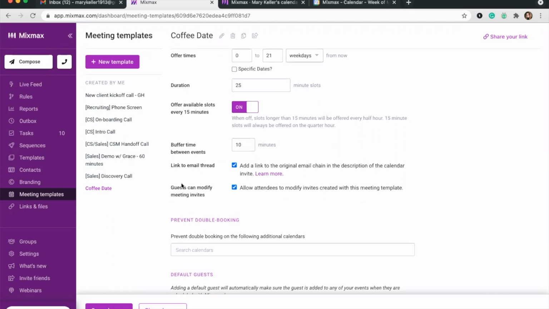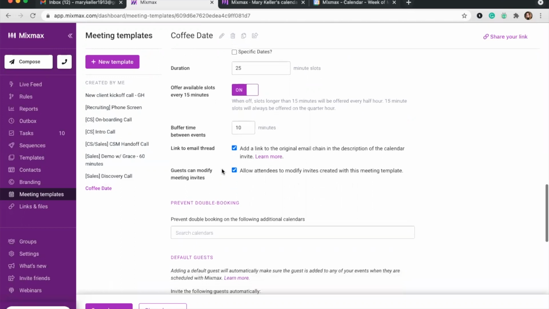These last two in this section are on by default. So if you don't want to fuss with them, you don't have to. But what they do is link back to the original thread within the email or within the calendar invite itself. So if the person that you're meeting with needs additional context about what this meeting is and why they're having it, they can link back to the email thread that they booked it through. And then guests can modify, allowing your guests to update recipients or attendees or the text of the description, things like that.